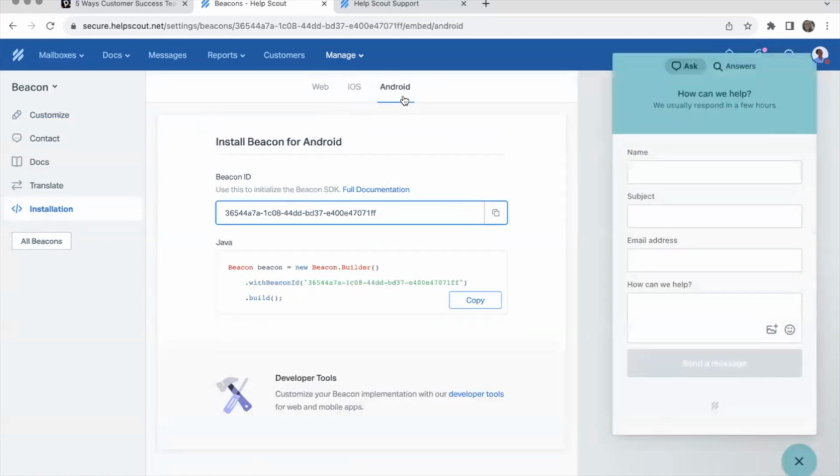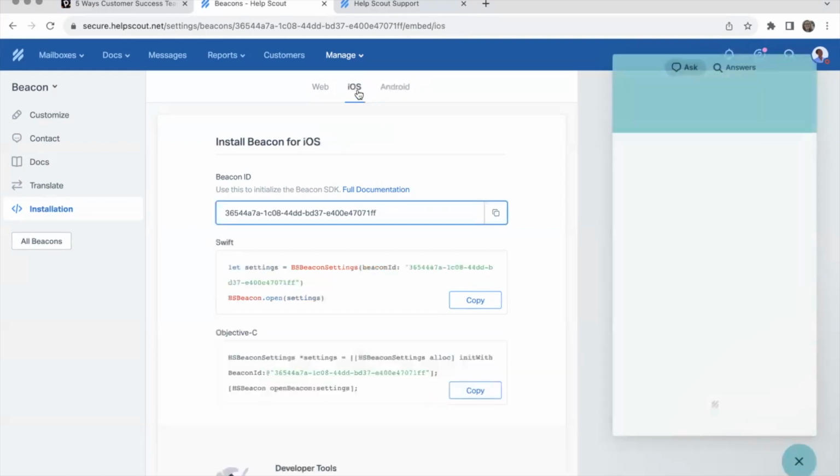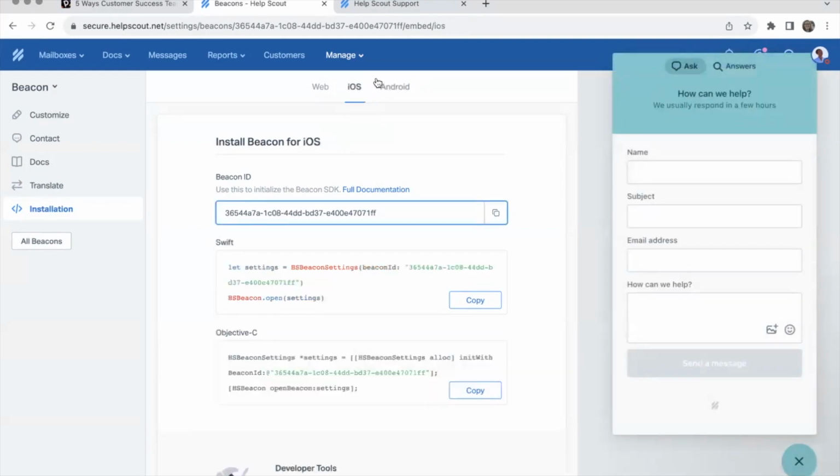So again, the installation of Beacon is going to take some developer help, right? Like someone who has access to the code of your website or your web app, or someone who has access to that code of your iOS or Android apps. But you can add that beacon to any of those spaces, and that's what you can do there.